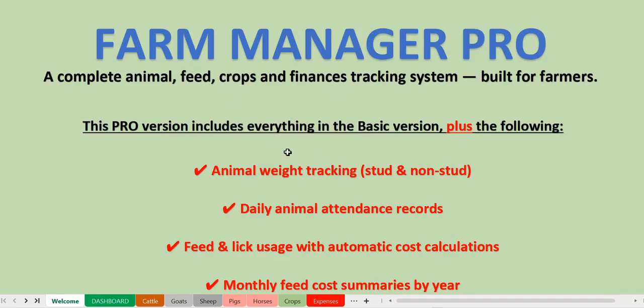But this particular pro version includes everything that is in the basic version plus the following. Now you can weigh and track your animal weight for stud animals as well as for non-stud animals. You can also do a daily animal attendance register, like a roll call, so that you can know which animal came home to drink or for a lick at what particular date.